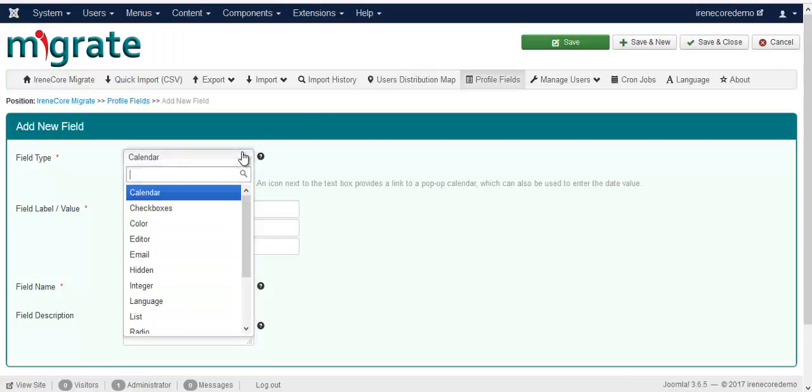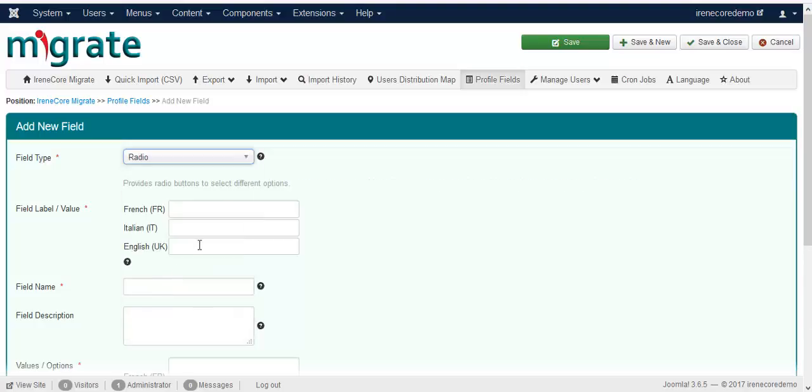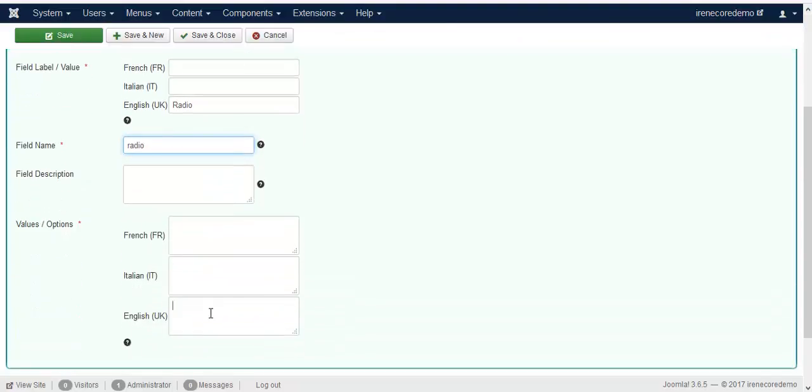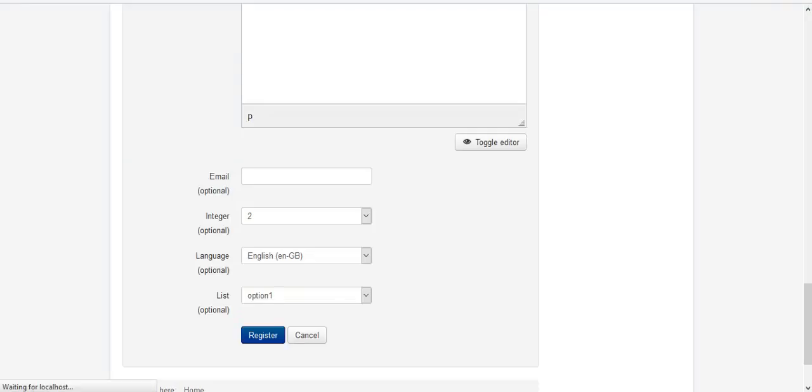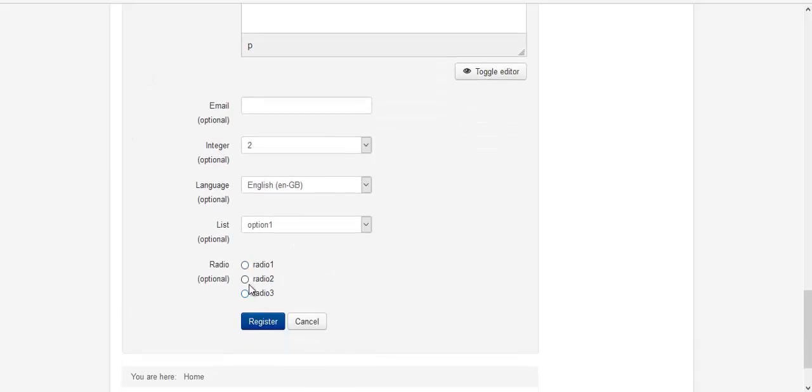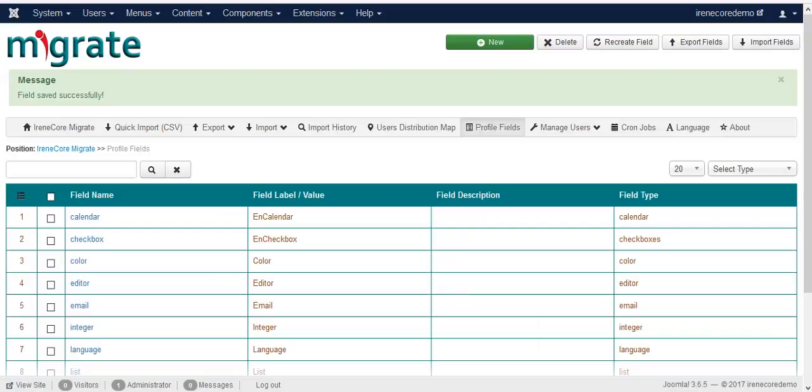Radio. Add label and name. Type radio options. This is exactly like list field. Each option must be typed in different rows. Save and check. Our radio field is here. Let's add another type.